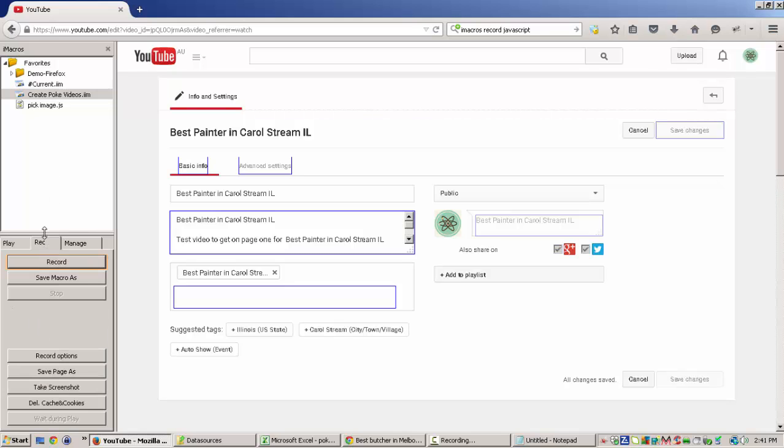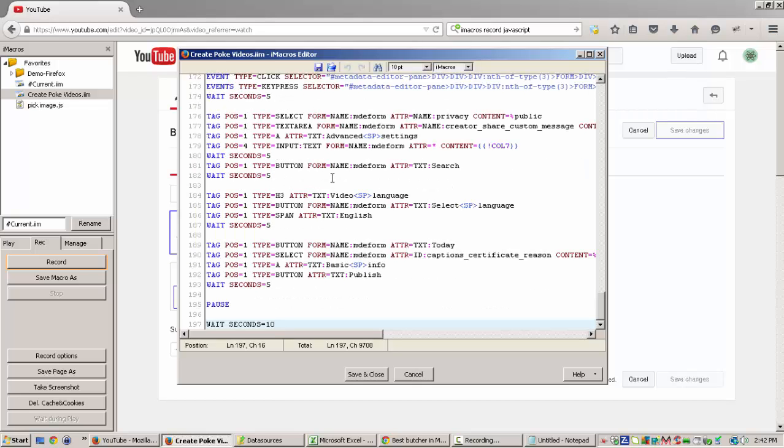You're going to need to go to record and then just hit record and hit stop. What that will do is bring up this one here, which is called #current.iim. You can then right click on that and rename it to whatever you want. I've called mine Create Poke Videos, and you'll hit the rename button. So you'll have createpokevideos.iim, and then you can right click on it, click edit macro, and then you can copy and paste all the stuff. You'll overwrite the whole macro that's in there, from the little test that you did, and you'll copy in everything in the text file that I am about to give you.